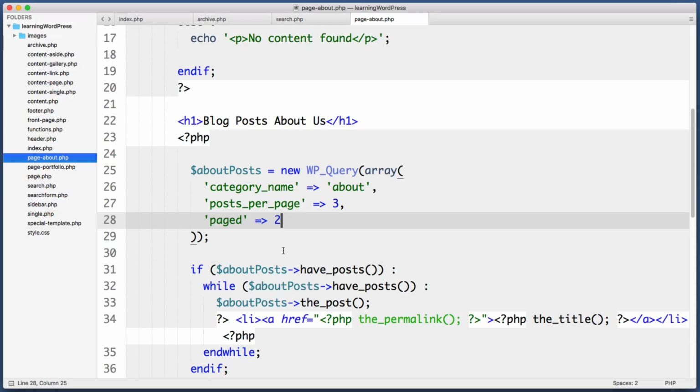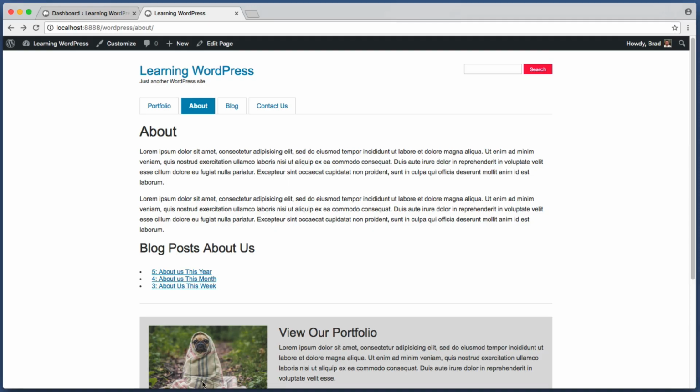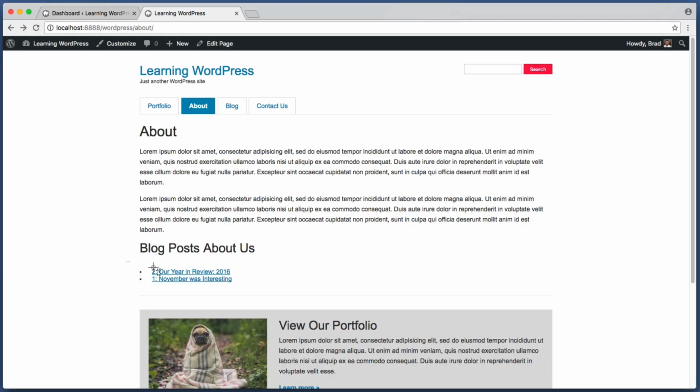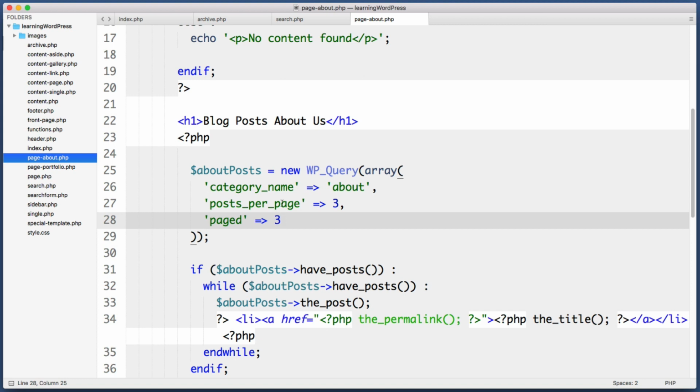And if I change this to paged equals 3, obviously, we only see 2 new posts because this is all the posts that currently exist in my about category. But the idea is that this is what we would see at the traditional /page/3 URL. Now clearly, it doesn't do us much good to hard code this paged value like this. We want our query to be dynamic. We want it to be aware of the URL that a user is visiting.